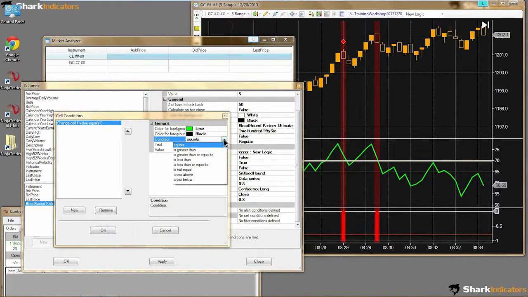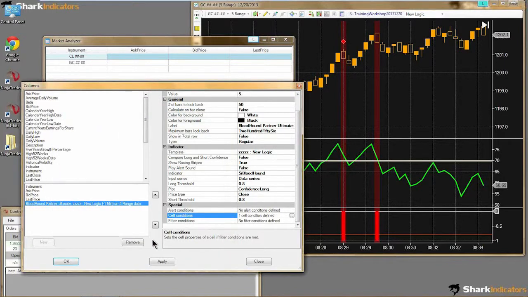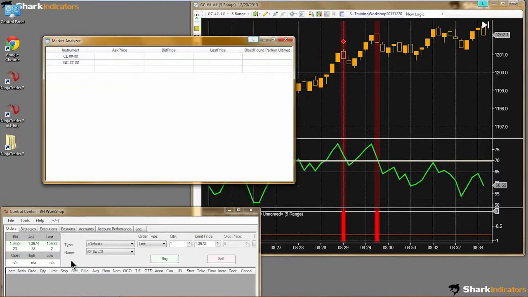Most likely you want to change this to is greater than or equal, right? And then typically you'll want to put your threshold value in there, so 0.8. Of course you could put custom text in here, so something like that. So the market analyzer tells you when you get a long signal. And let me just hit OK. And here we go.